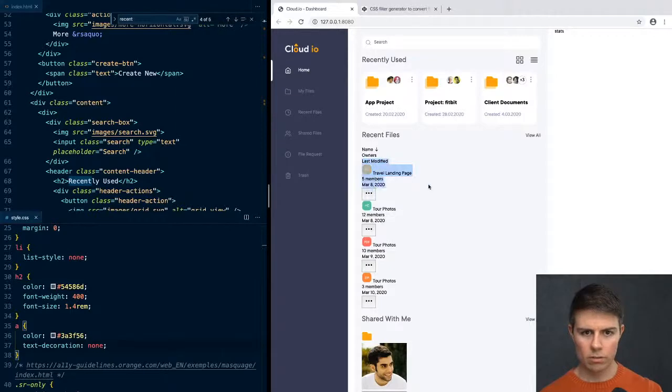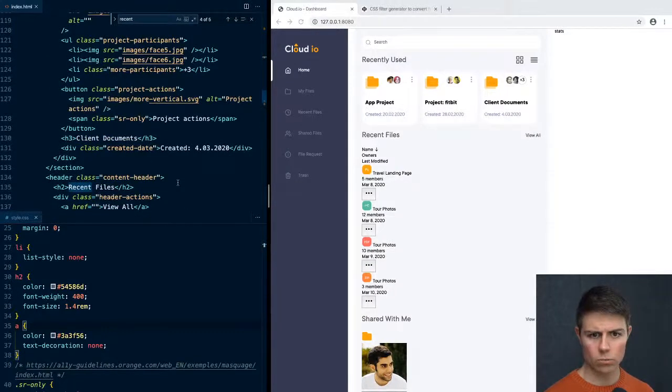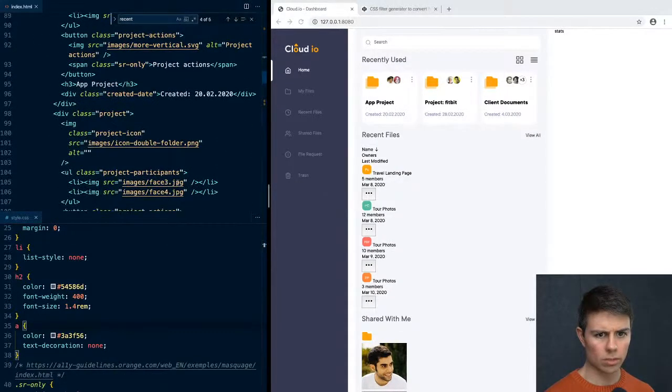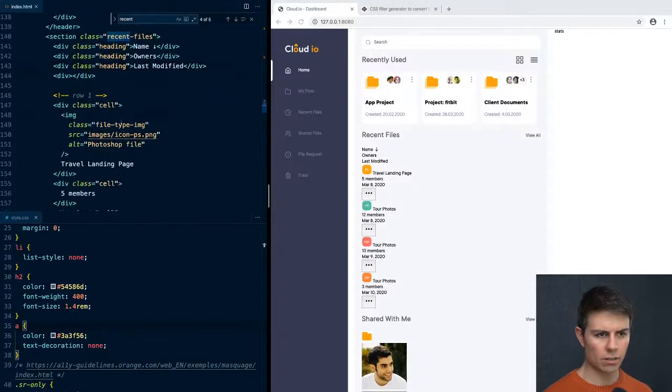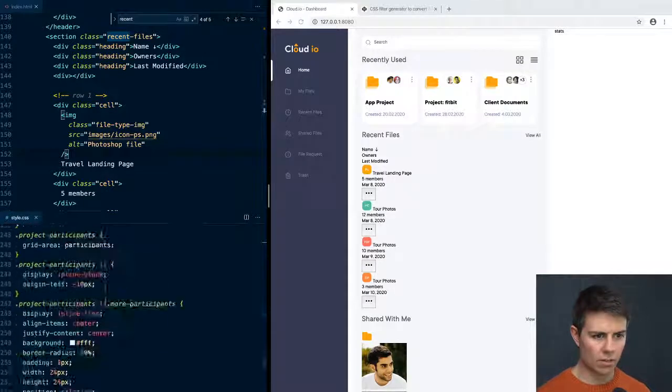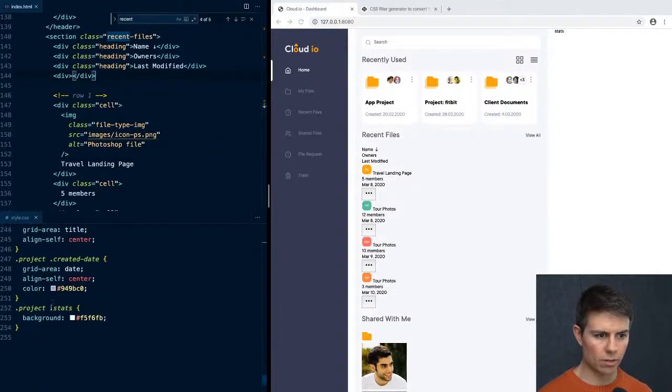And cool. So now we can do this table thing. So where is our project actions, recent files. Here's our heading, and here's our rows. So I'm going to make the recent files, this whole section is going to be a grid. So we can say target the recent files element and say display grid.